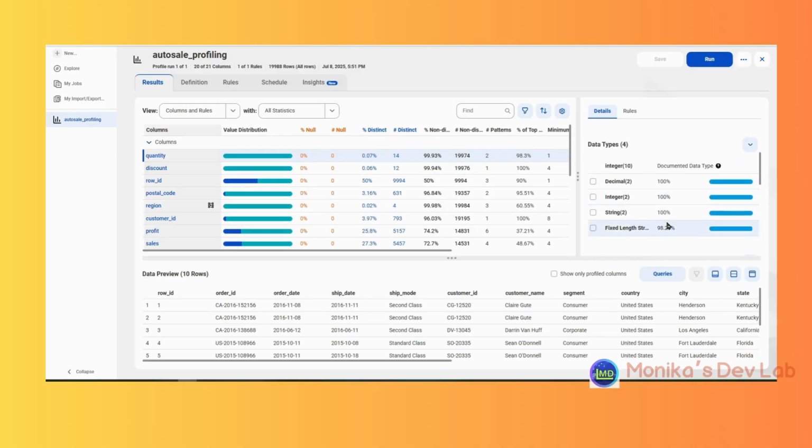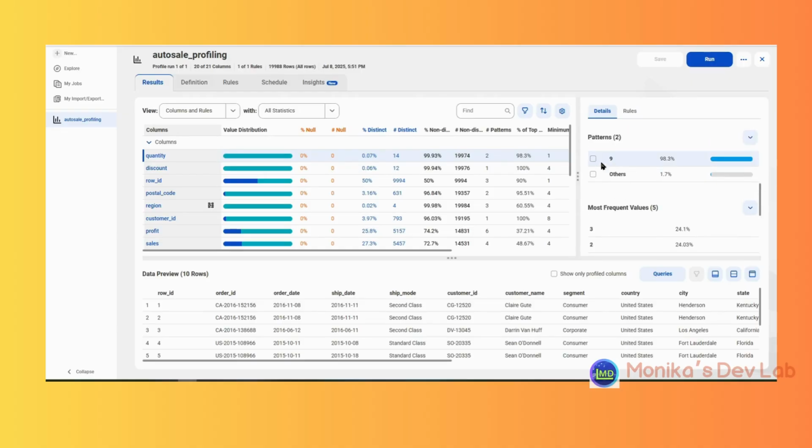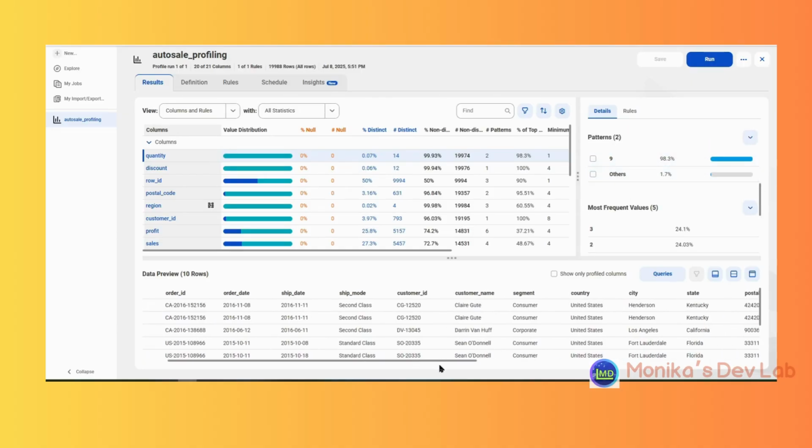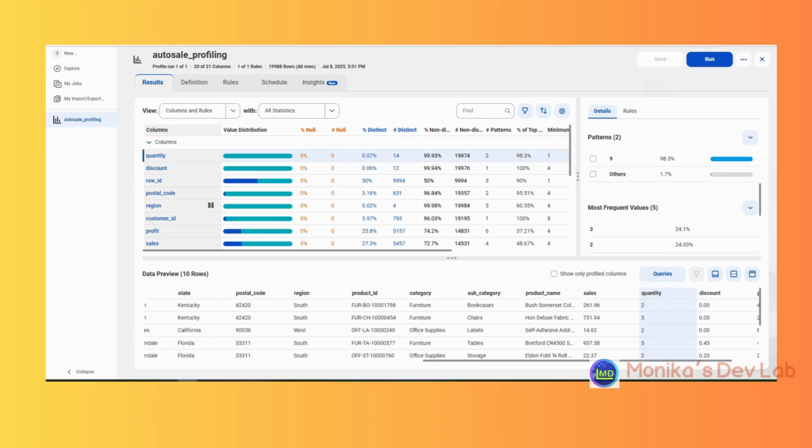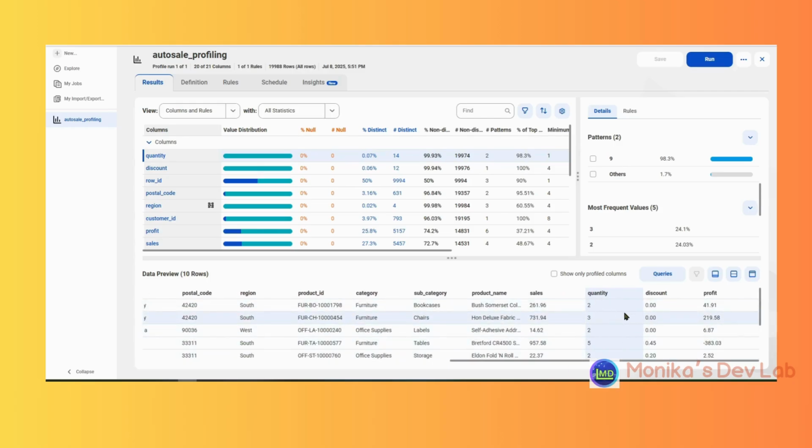Then what are the different data types available? We have clicked into the quantity column, so it includes these different data types. The patterns it has, either there are time or others. Let's see here, quantity: you can see either time or others. So time is nothing but a number. So it is saying that either there is a number or the others.